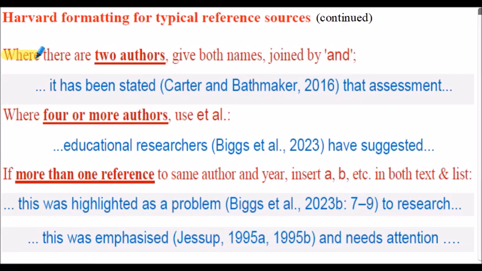Where there are two authors related to an information source, both names are stated but joined by an 'and'. So for example, in the extract, it has been stated by Carter and Bathmaker, 2016, that assessment practice, etc. So here the authors are myself and my former supervisor, Professor Anne-Marie Bathmaker, and we are both stated as this was published as a joint research article.